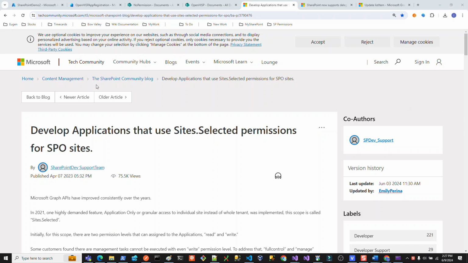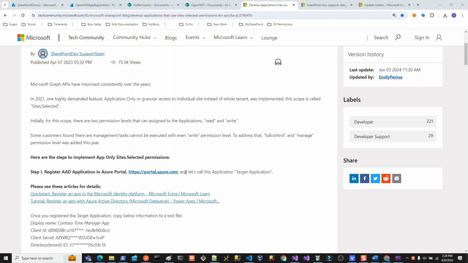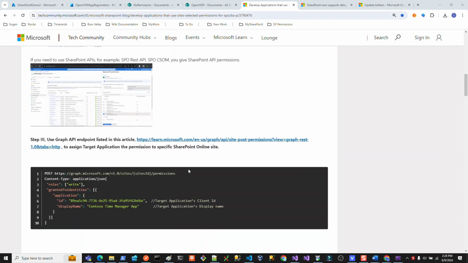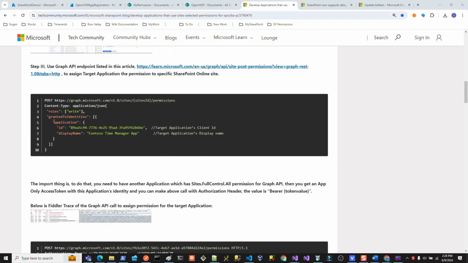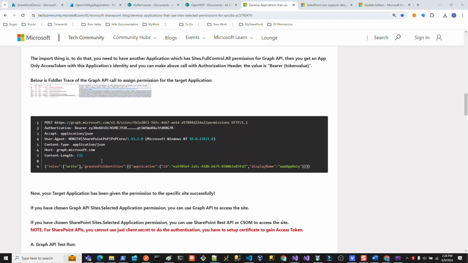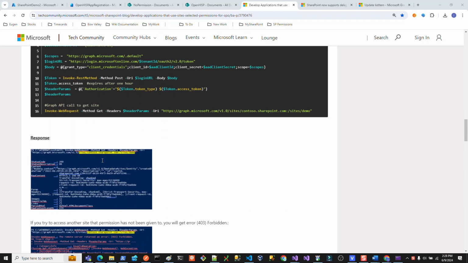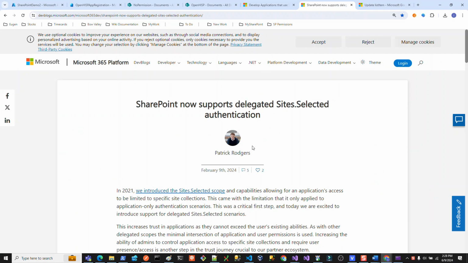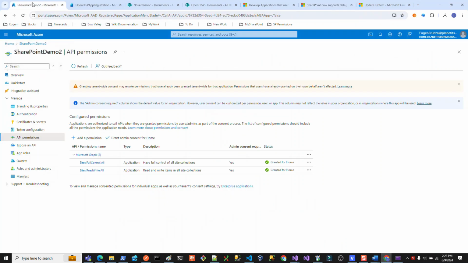Here is an article on the Microsoft site that describes how to set up the permission so that a particular app registration can have access to selected SharePoint sites only. While the first article is from 2021, a more recent article from February 2024 shows the similar fix for the delegated permissions. How does it work?